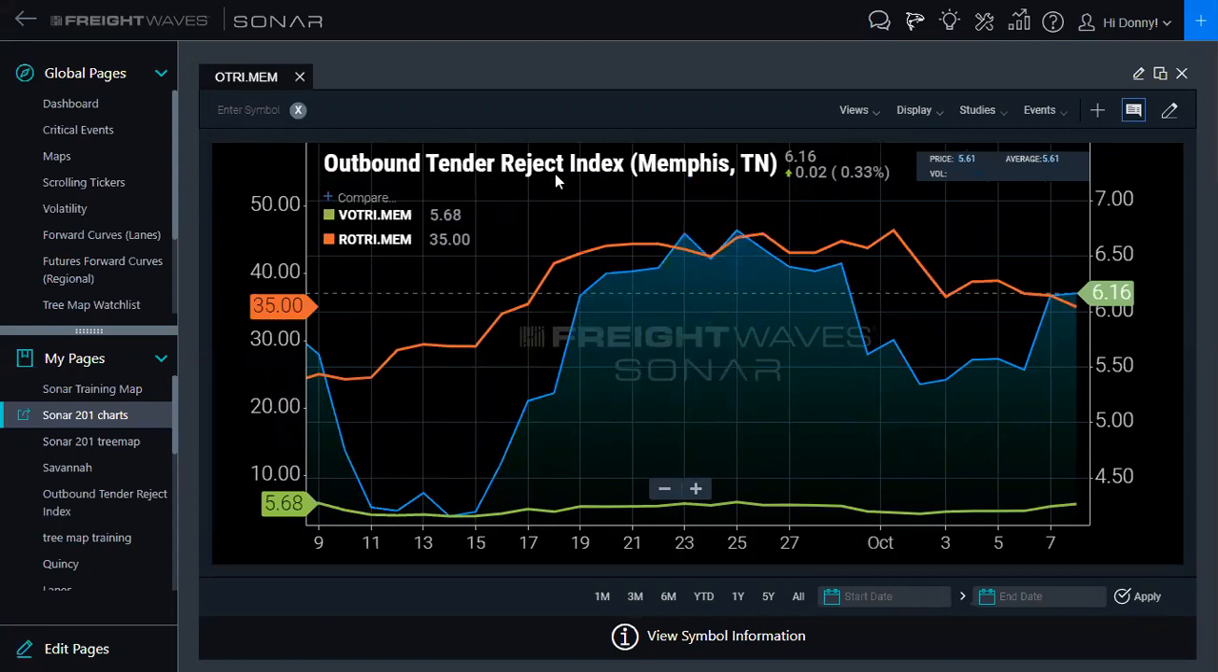So whenever I'm looking at the outbound tender rejection index and saw it at 6.16, I always want to break this down to the type of trailer that I'm using. So at 35% for reefer, that explains that spot market rates are well over contracted rates in the Memphis market. 35% of the contracted loads in the Memphis market for reefer are being rejected. And for dry van, only 5.68% of loads are being rejected. So the rates are a lot lower.